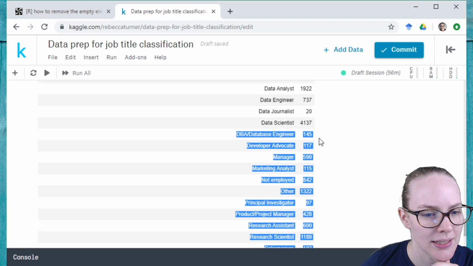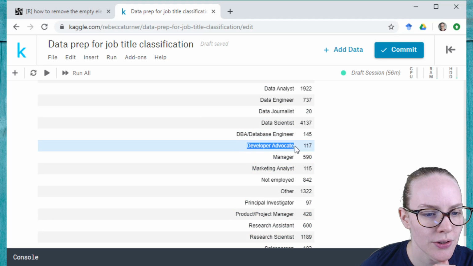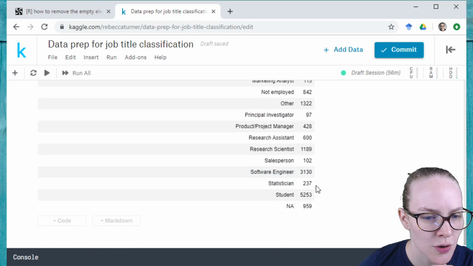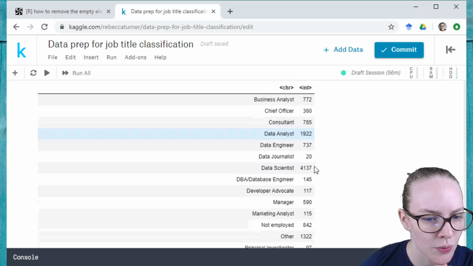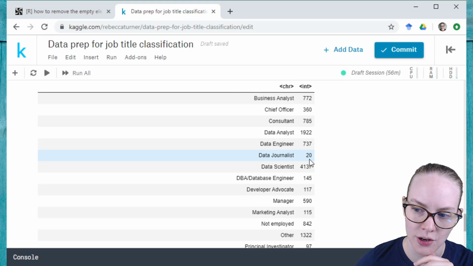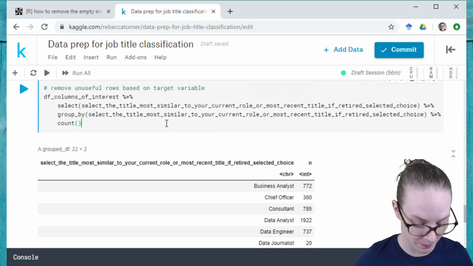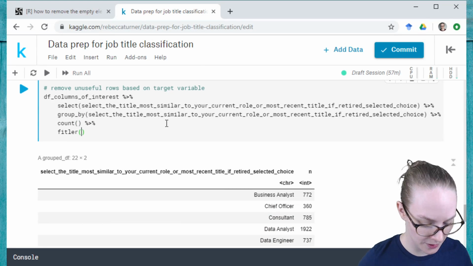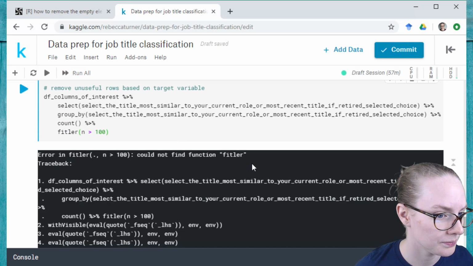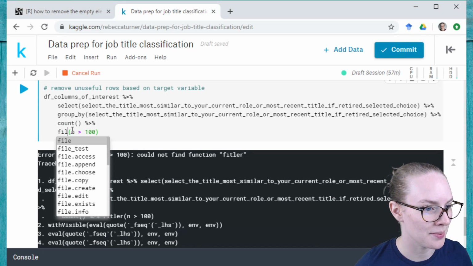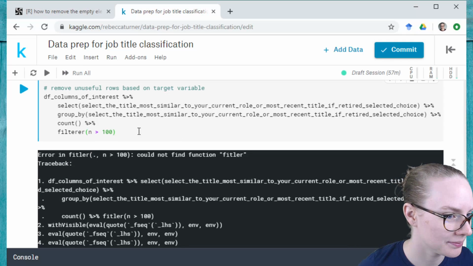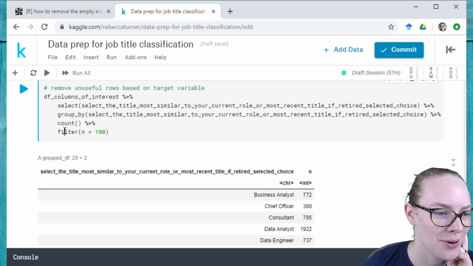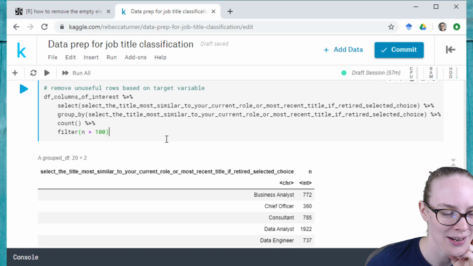Yeah, DBA. This one I think we want to include. Developer advocate, I think we want to include. So maybe we'll get rows that have more than 100. So let's see. Filter n is greater than 100. Yes, that would be because I misspelled it very badly. There we go.